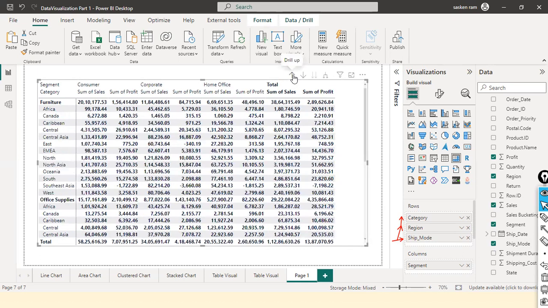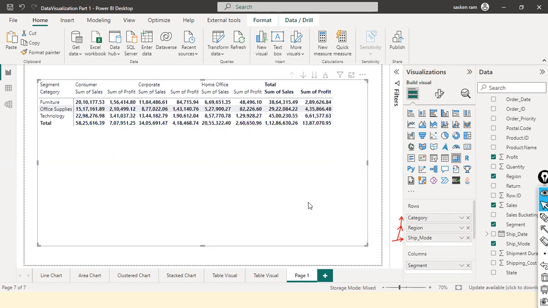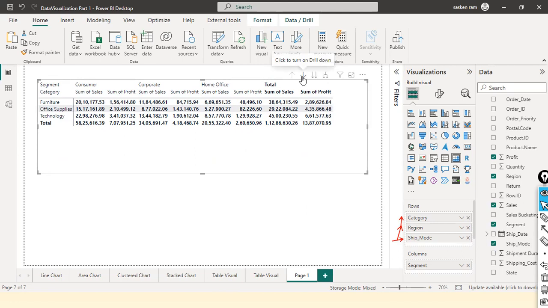And let's say you want to move up further, drill up. Okay, fine. Now you understood this one. And we have something called the drill mode. This is called your drill mode. When you click on this, it will get enabled, and you can see the gray color will get highlighted in this mode. That means your drill mode is on.